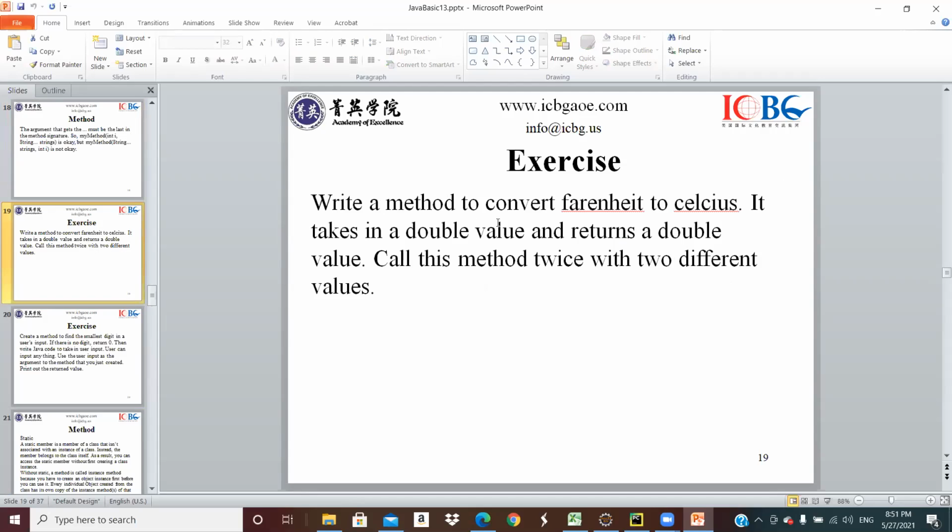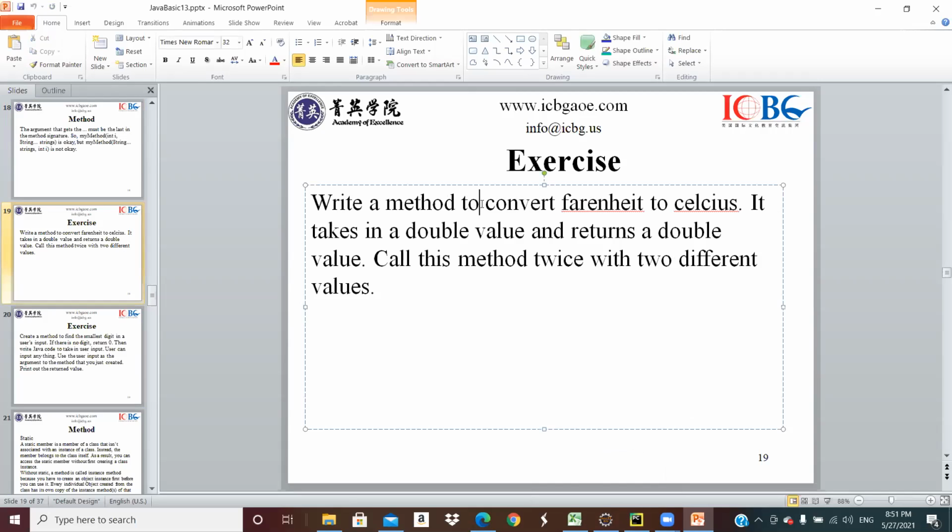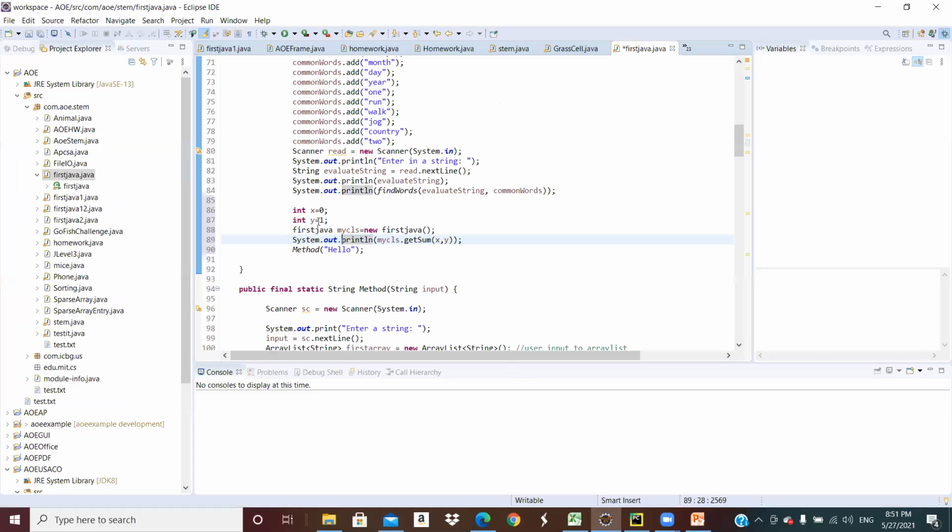So write a method to convert Fahrenheit to Celsius. It takes in a double value and returns a double value. Call this method twice with 2 different values. So go back to your Java class and just create a method. Okay, then in your main method, you call it, you need to use this thing.